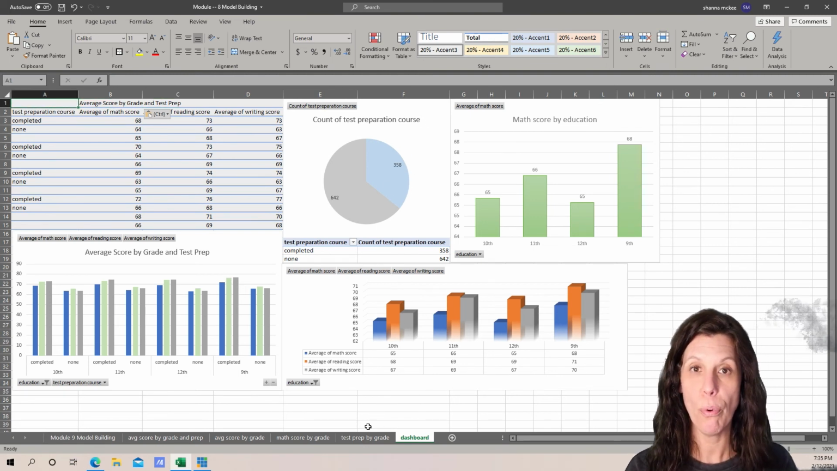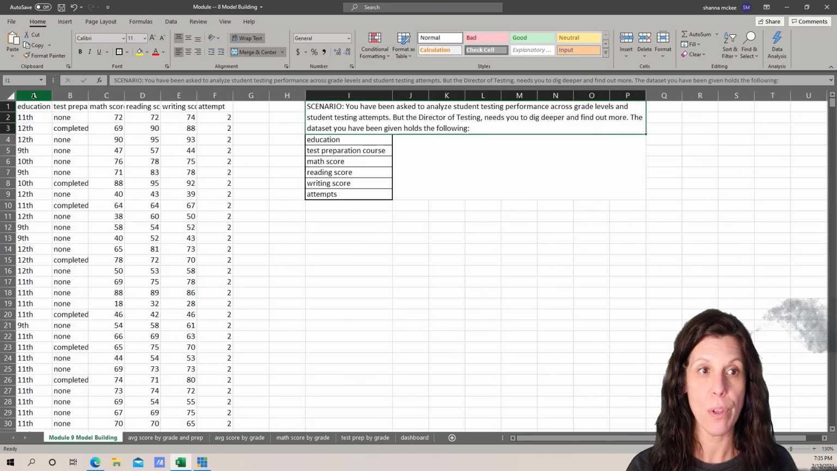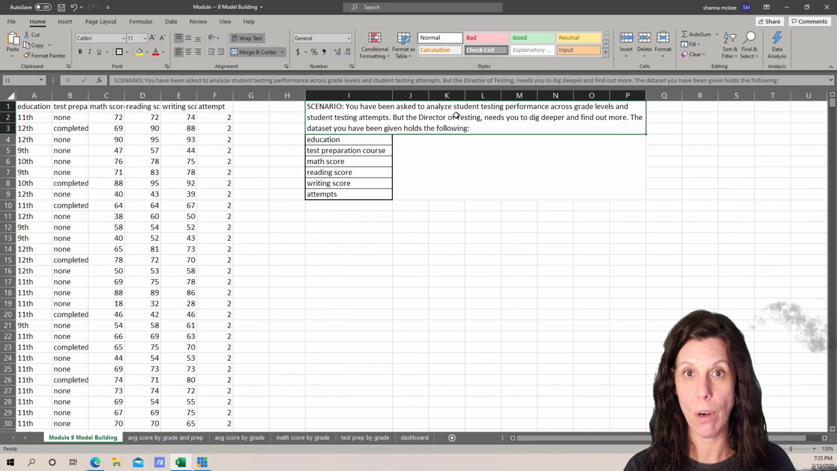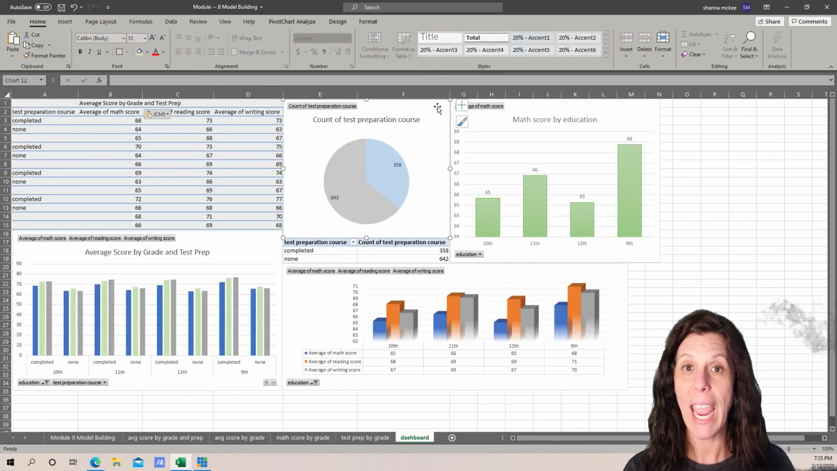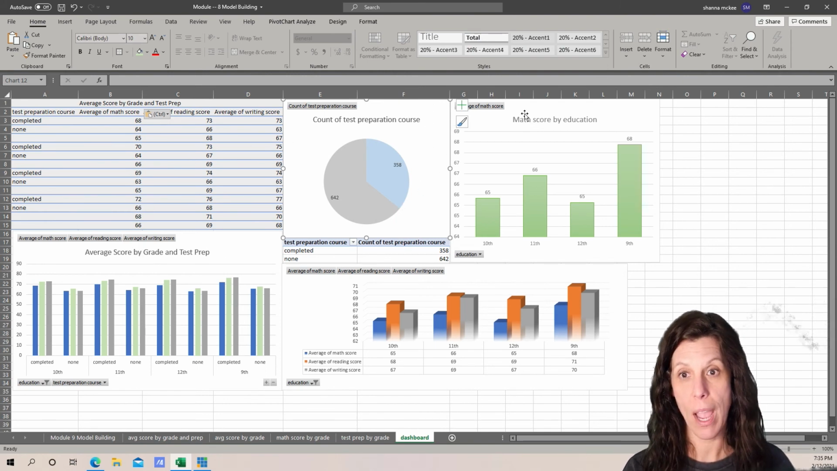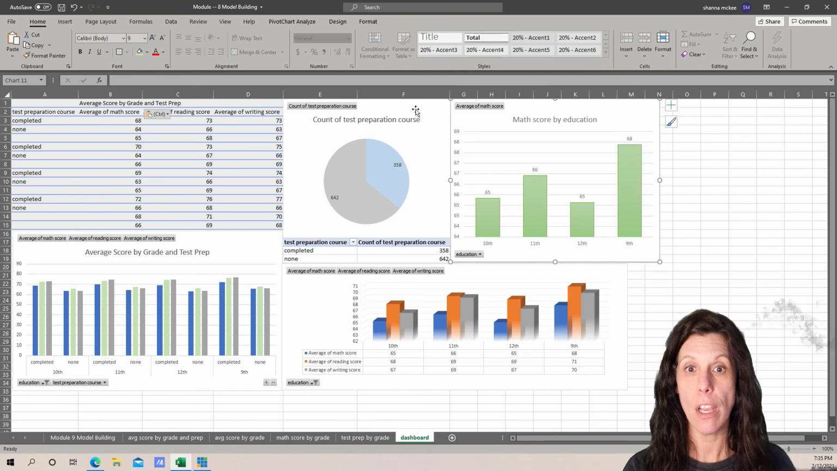But the whole point of this is to start with your raw data. Here's our raw data. What was our scenario? What was our business objective? We were asked to analyze student performance across grade levels, measuring student attempts. After creating down here multiple worksheets, we go to our dashboard. We have done that. We have successfully showed the director count of test prep by course. We broke it down even a little bit further.